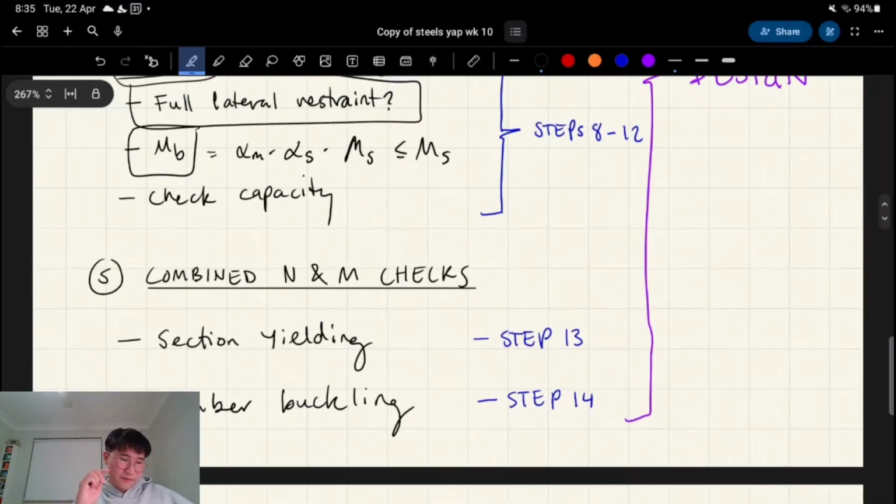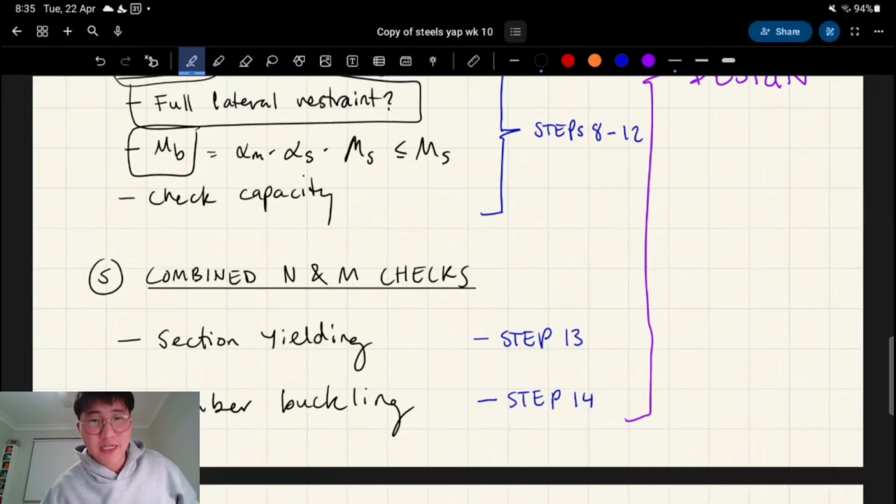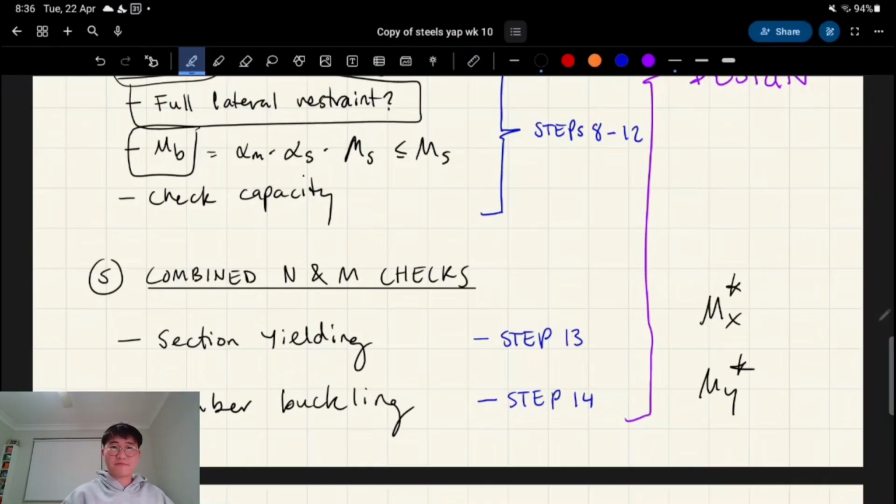And then we also have section yielding and member buckling checks for combined axial and moment. As you can imagine, if it's getting attacked in two directions, if it's getting bending moment on it as well as the buckling, it's going to have a weakened capacity, and then we have to check whether that will satisfy given various loading, M star x, M star y, etc. Right? Cool. Makes sense? Yep.